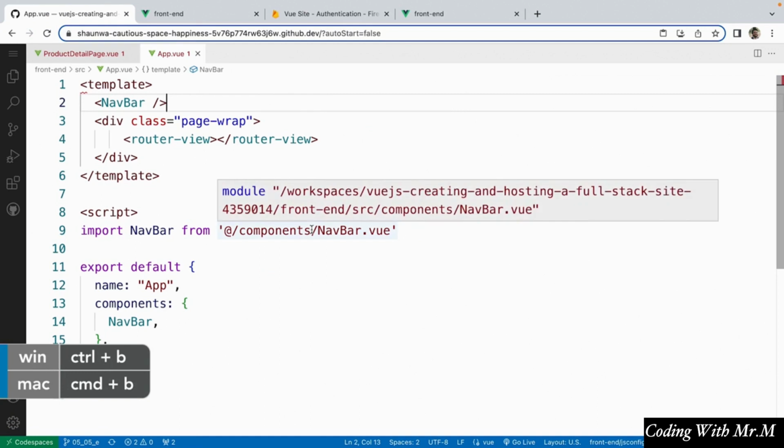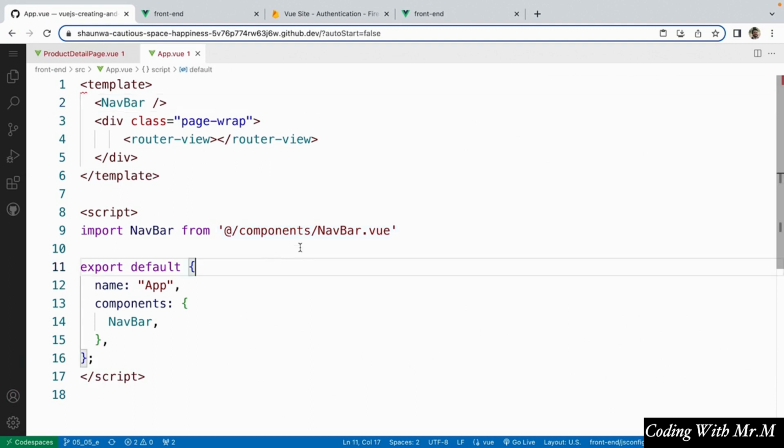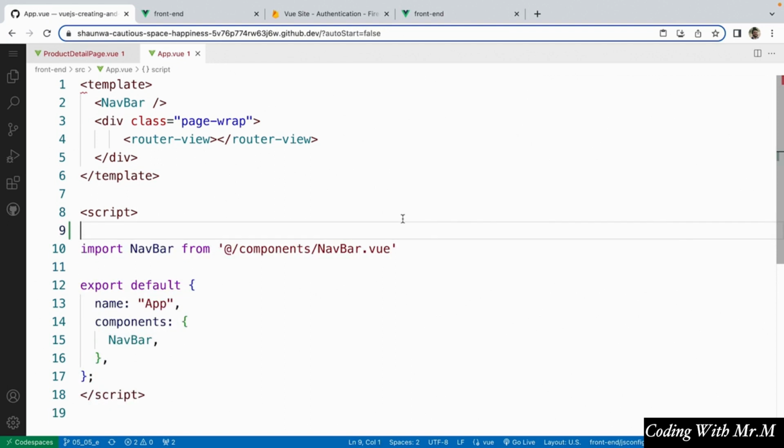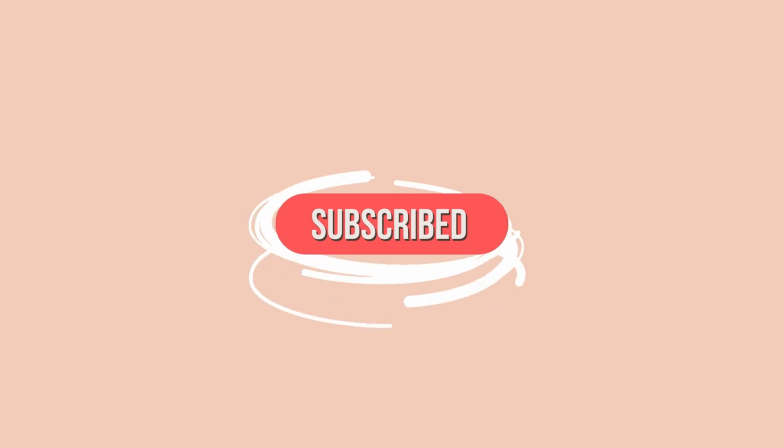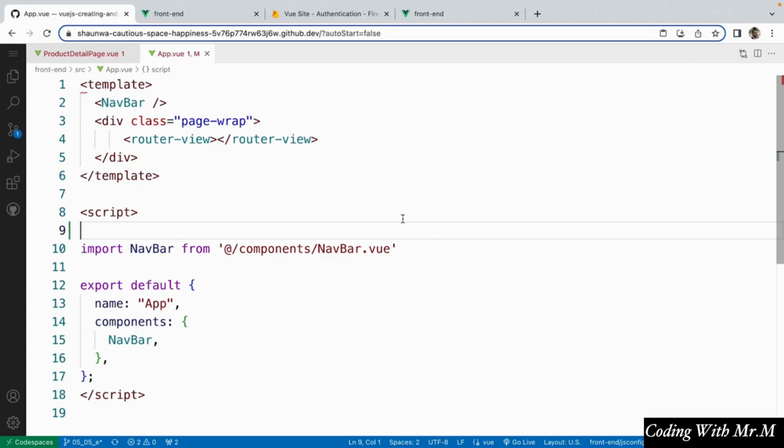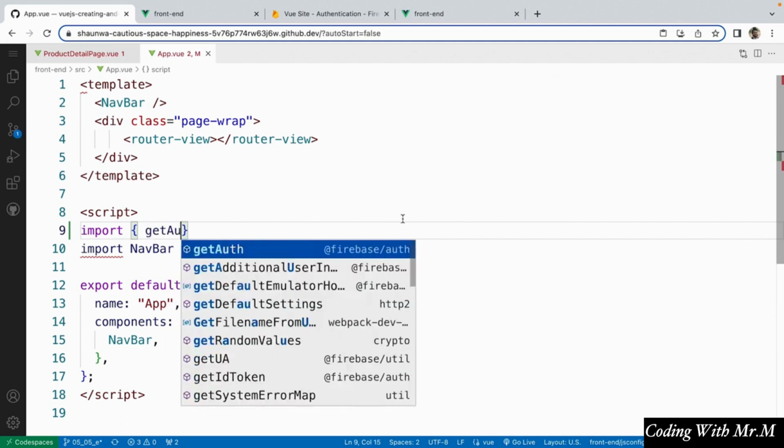There we go. And what we're going to have the app component do is actually subscribe to changes in the user's logged in state. Now, if that sounds complicated, don't worry too much because Firebase Auth provides us with a function that does exactly that. So what we're going to do is import two things from Firebase Auth.